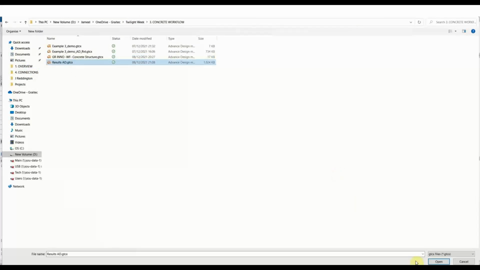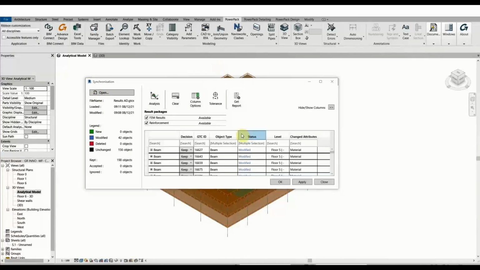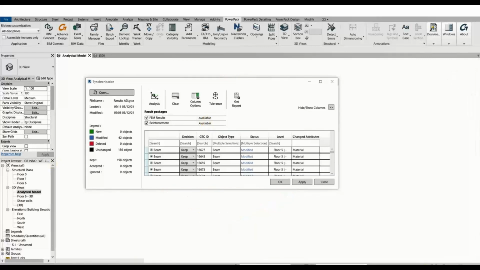So results from advanced design. Okay, now we can see from here the FEM results are available. So it's picked up the FEM results from advanced design and some reinforcement. That is due to the theoretical reinforcement. So both of these are now available.